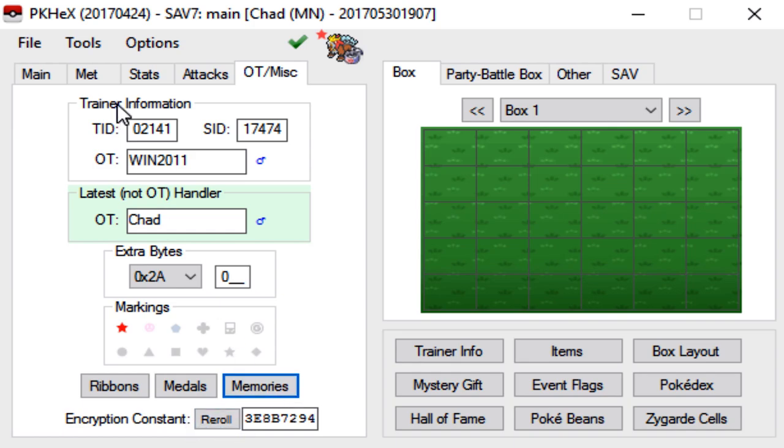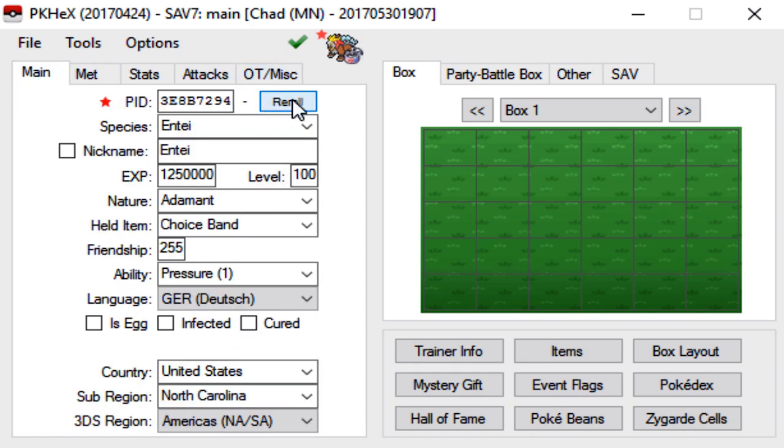You don't even have to re-roll this. You don't even have to re-roll this either, unless you just want to. So let's say we did. Obviously make it shiny, and that's it.